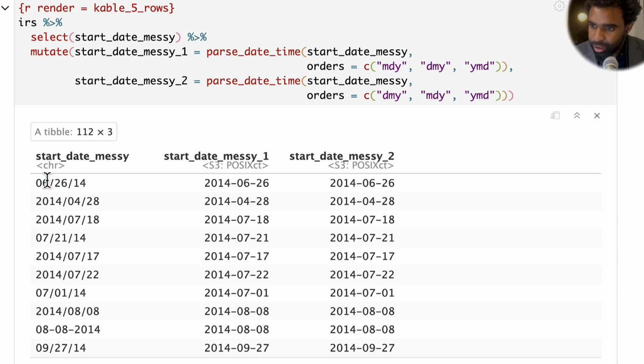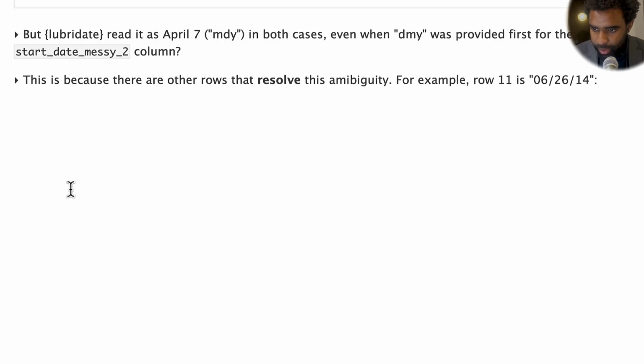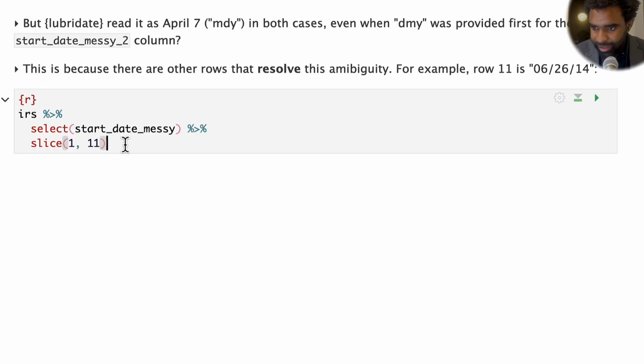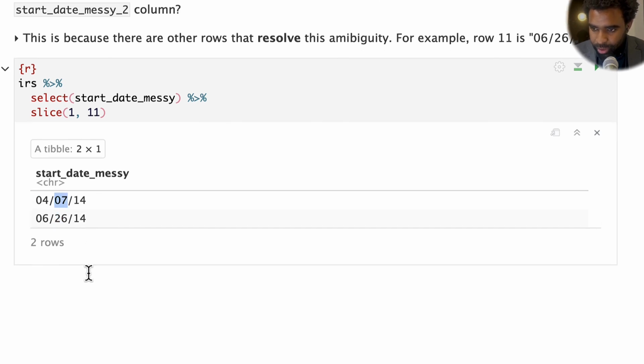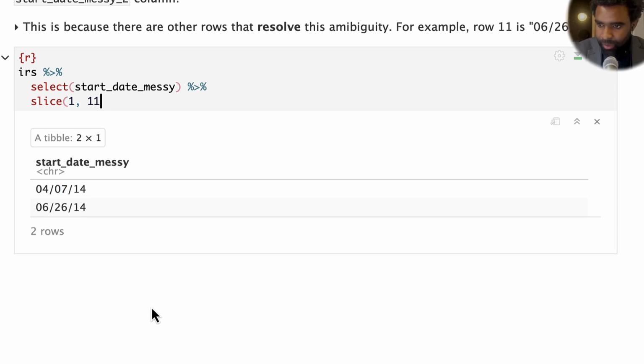Now this one is definitely not ambiguous. This must be the month and this must be the day. And we can highlight that by just slicing 1 and 11. So although this format here seems ambiguous, lubridate can infer that these two must have been entered in the same format, and since this one isn't ambiguous, this one must be June 26th, then similarly this must then be April 7th. Hopefully that makes some sense.